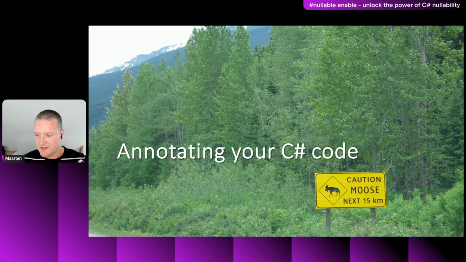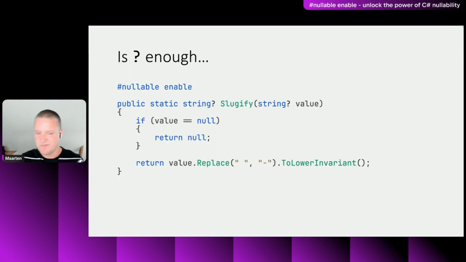All right, let's talk about annotating your code as well. Is that question mark actually enough when you start coding? If you look at this particular piece of code, and I'll give you some time to read it a little bit, you will see that this slugify method takes a string. If that string is not null, it will replace all of the spaces with a dash to make it URL friendly. So typically, if you're writing a blog, for example, using the slugify method, you can give it a title to your blog post, and then you will get a nice URL path that you can use in your code base.